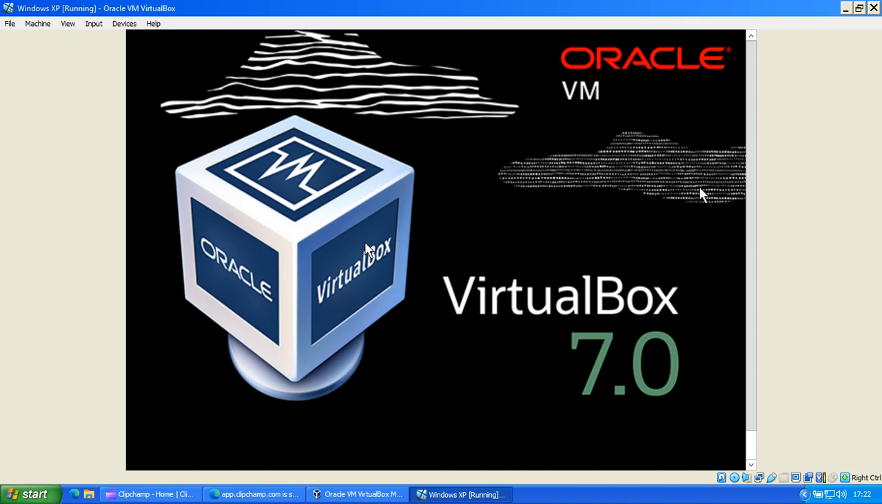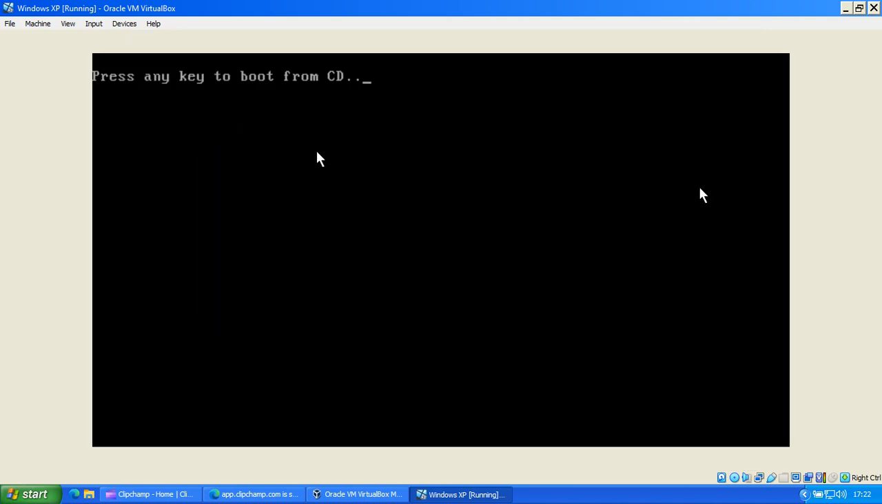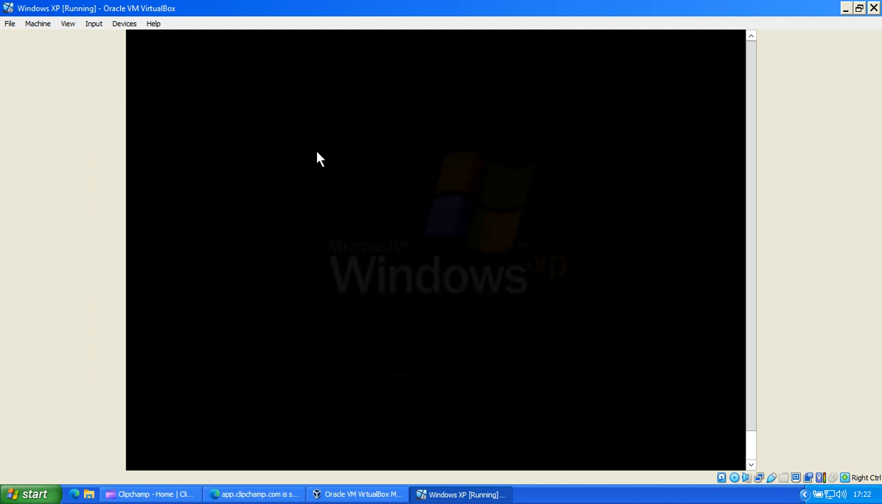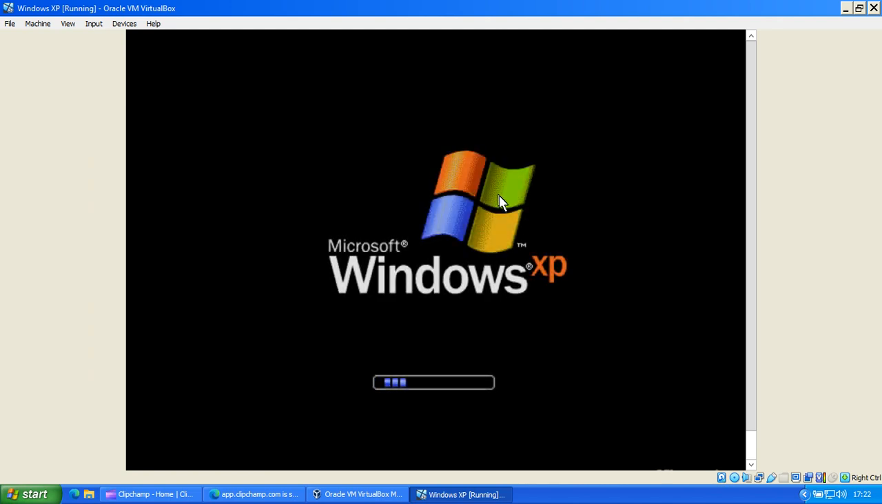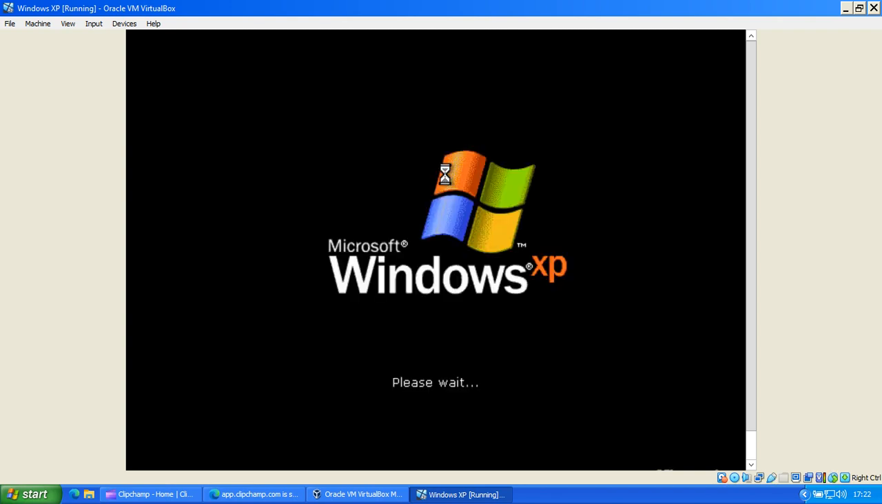Now it has restarted again. Press any key to boot from CD. I'm not pressing any key because I don't want to boot from CD. I'm going to boot from a hard disk, a virtual hard disk. Microsoft Windows XP. Please wait.